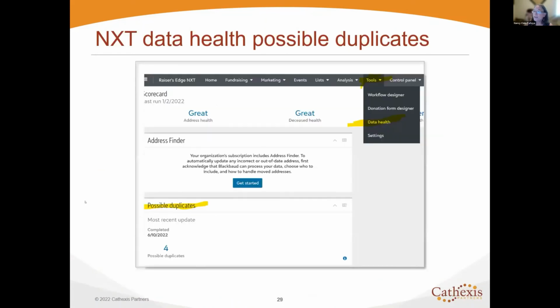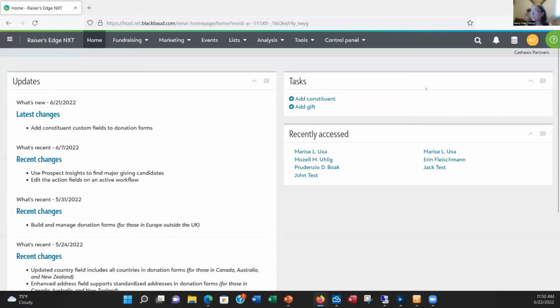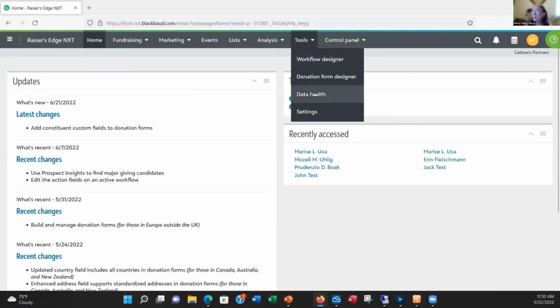To get to the NXT duplicates, you go through Tools, Data Health, and then listed here down at the bottom, you get possible duplicates. It tells you the date it last completed a scan, and then how many possible duplicates it has encountered in your database. And let's go ahead and do this. Okay, so once again, it's a test database, data health.